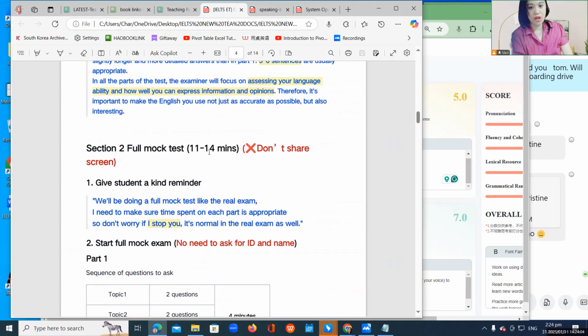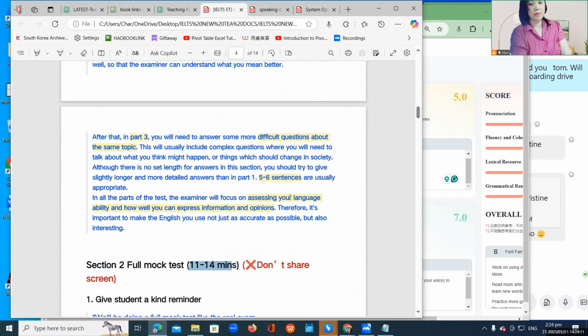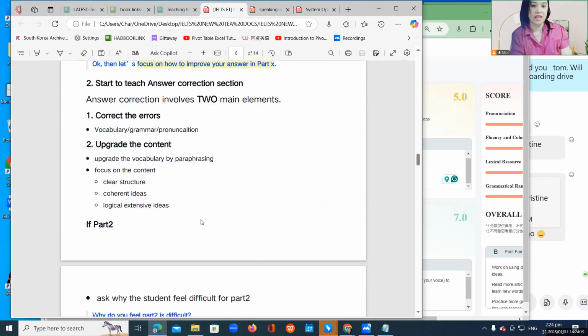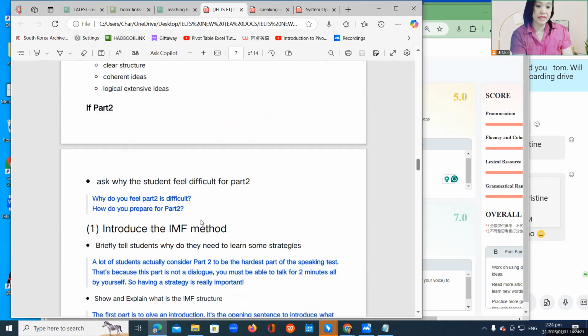All in all, the full mock test is only 11 to 14 minutes. The warm-up is just 5 minutes, and the full mock test is 11 to 14 minutes. So this is how you're going to use this. I think that's the most important thing there.